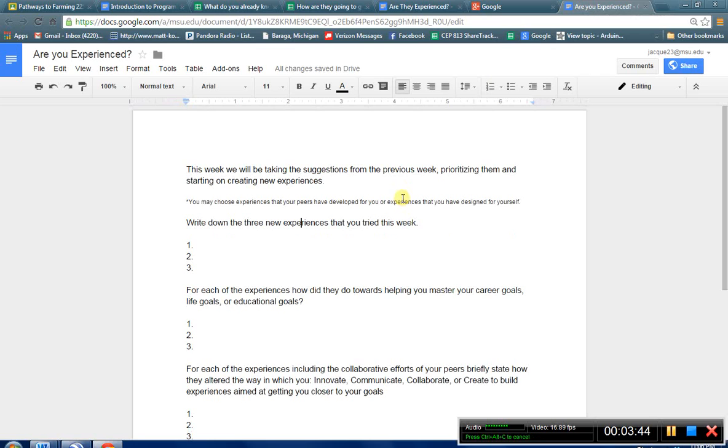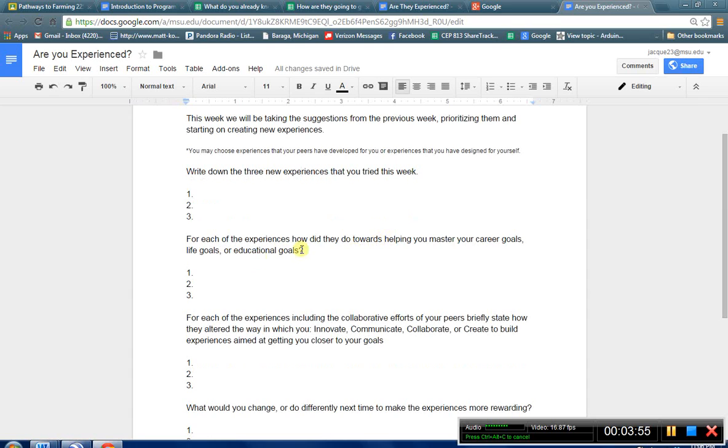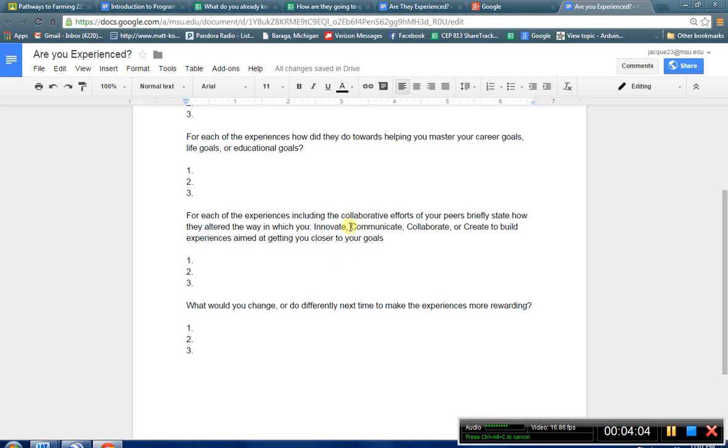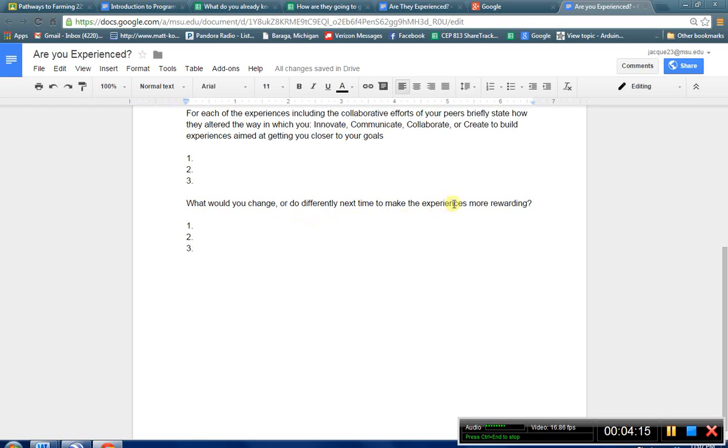And then finally, the students are going to self-reflect. So they're either going to try the experiences that somebody else had given them, or maybe their own. For each of the experiences, how do they do towards helping them master their own career goals, their life goals, their educational goals? And then also, I wanted them to look at the process here, and how this collaborative effort helped them innovate, communicate, collaborate, and create to build these experiences. And then what would they change to do differently next time?